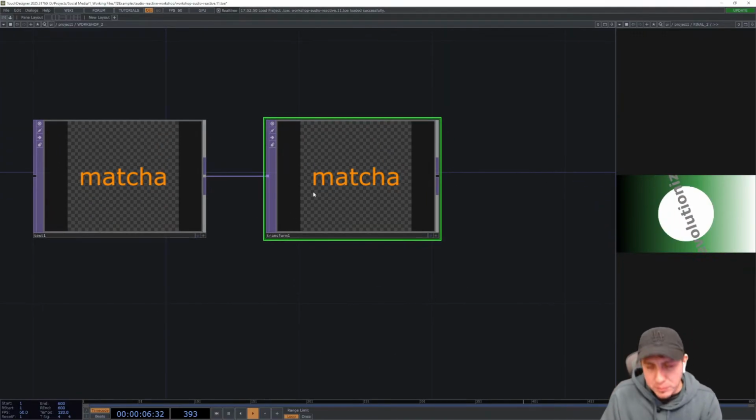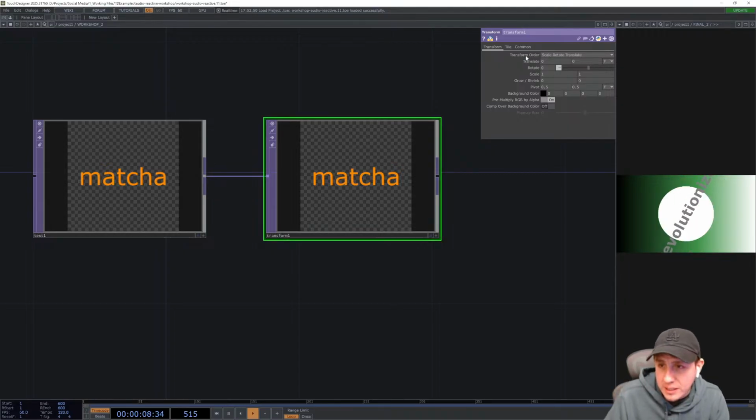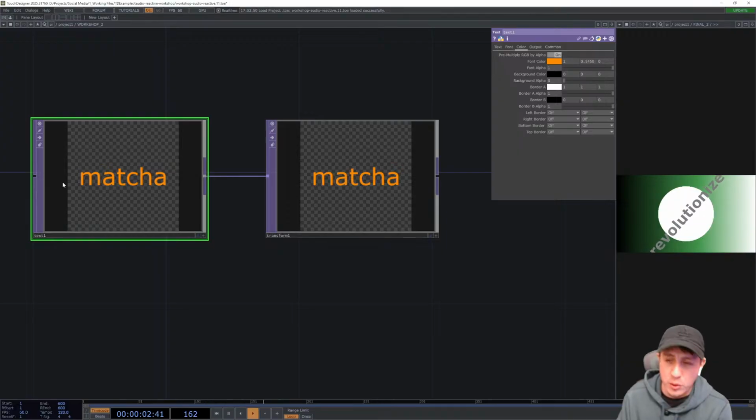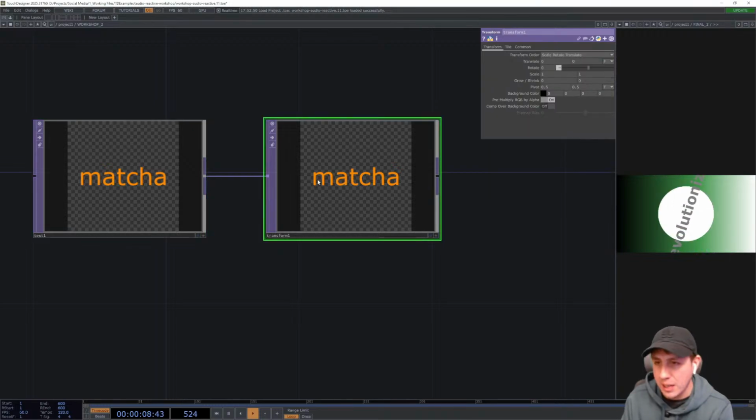So if I open up the parameters for transform, we can see that there are some different options that we have. So keep in mind, the parameter window is going to change based on which operator that you have selected. If I keep this open and I click on text again, it's going to change and show me the parameters that are specific to the text operator. If I go back to transform, same thing, it's going to show me the parameters that are specific to this operator.